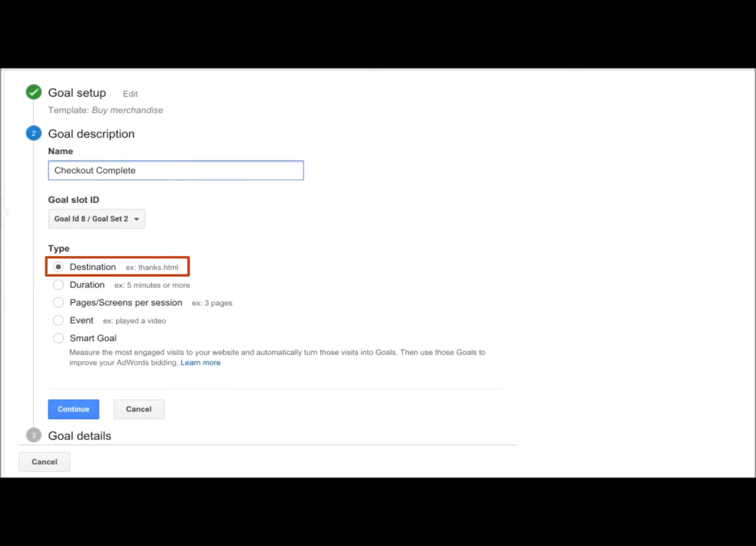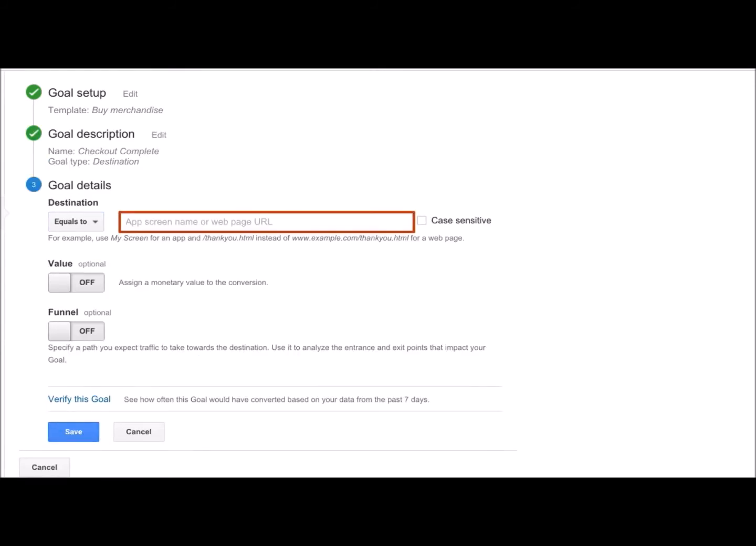Next, we'll choose one of 4 goal types. Each of these types is triggered by a particular user action. Destination is when a user reaches a specific page on your site, such as a thank you page. Duration is based on the length of a user's session. Pages or screens is based on how many pages a user views in a session. And events is for tracking specific actions on a site. Note that if you want to create a funnel visualization, you can only use the destination type goal, so we'll select Destination and click Continue.